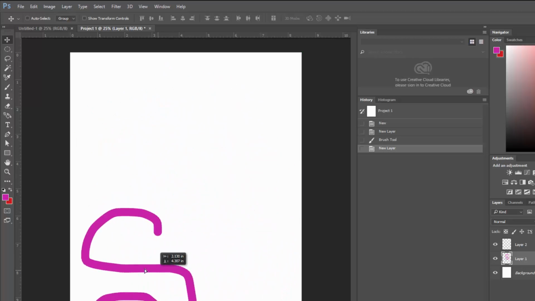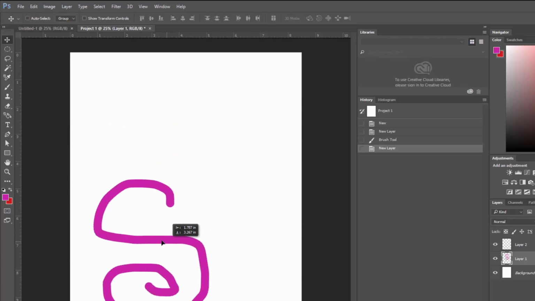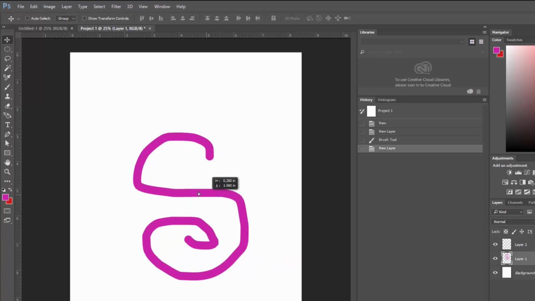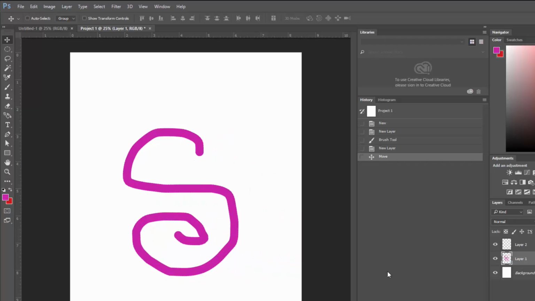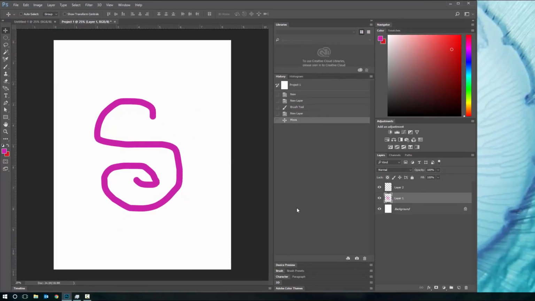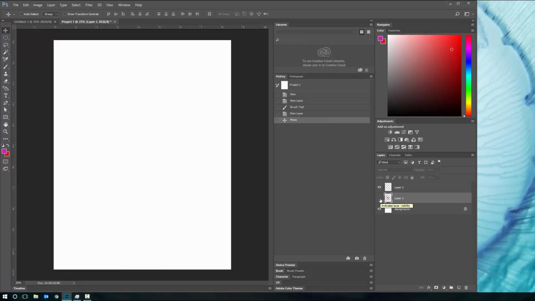So I'm clicking and dragging this pink S shape around on my screen. Move tool, very simple. That's what it does. It moves stuff. Pretty easy. Now I will hide layer 1.